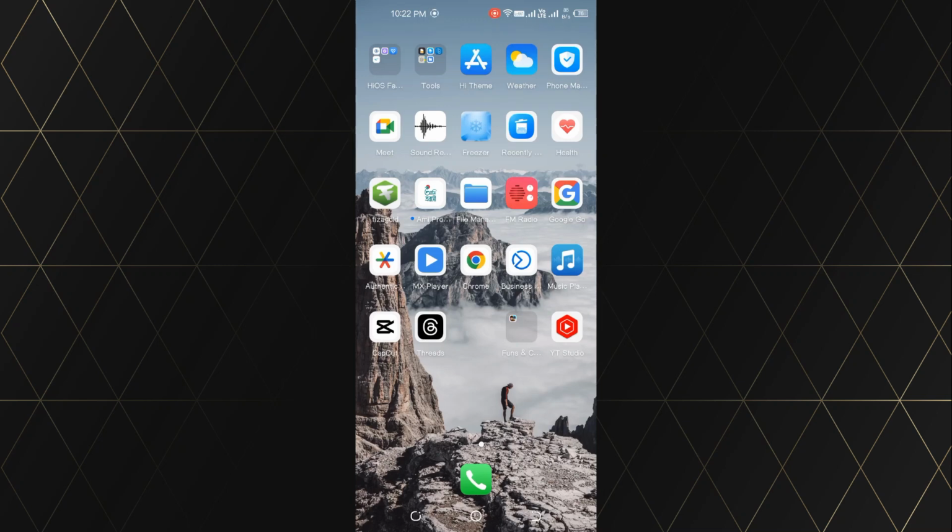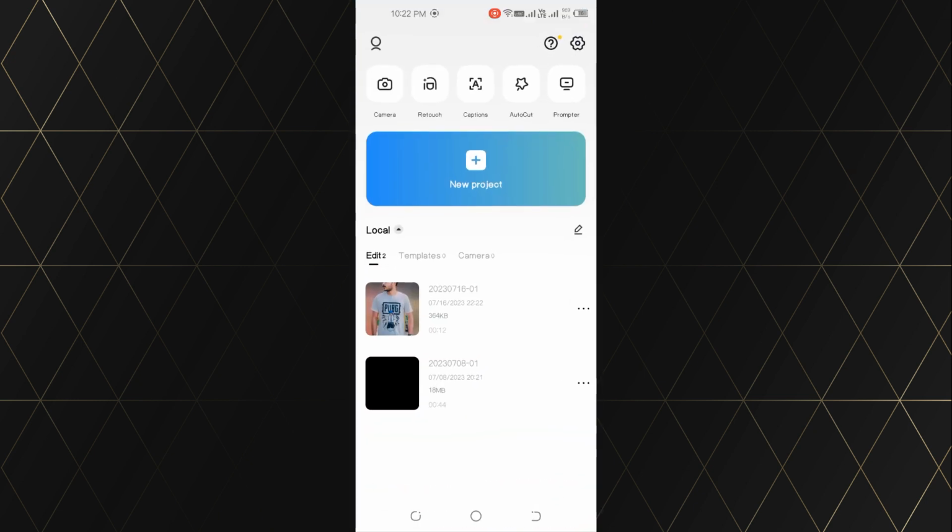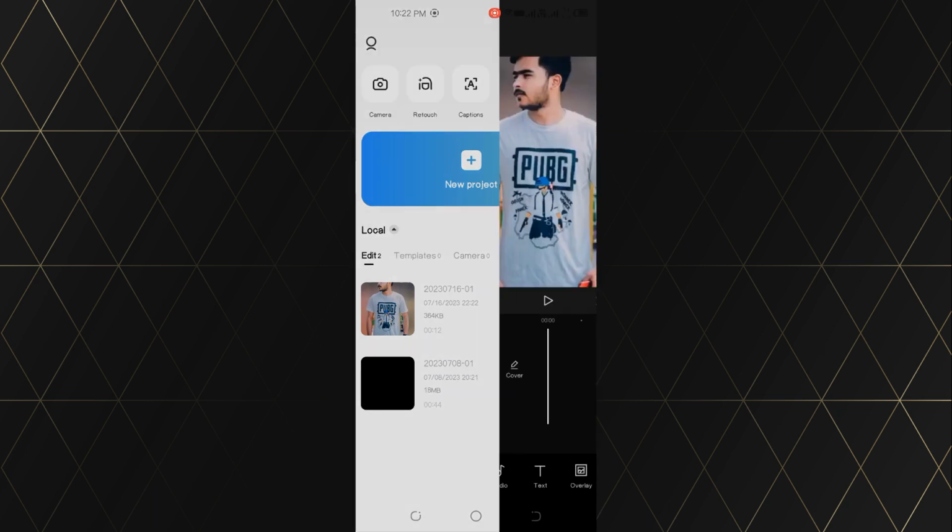Hey guys, in this video I'm gonna quickly walk you through how to remove sound from a video in CapCut. So what you need to do first is go to your CapCut app. After that you have to open your video here. I'm gonna click on my video here.